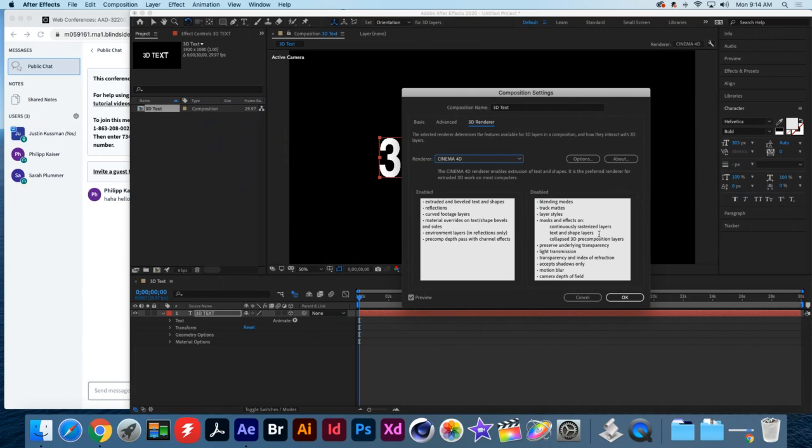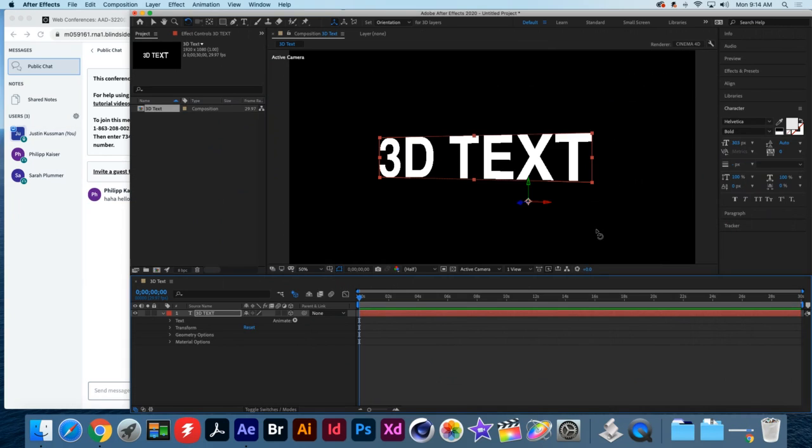So all of the things we can do here, it allows us to do extruded and beveled shapes, reflections, curved footage layers, materials, environmental layers, pre-concept depth passes, and all kinds of good stuff. The stuff that's disabled is the things I can't do inside here, like blending modes and layer styles won't work on this. So these are things that will work, these are things that won't work. I'm going to click OK. Long story short, now my text has a 3D rendering engine applied to it.